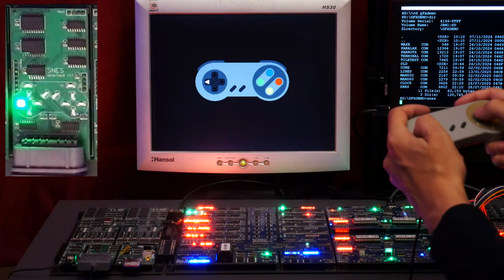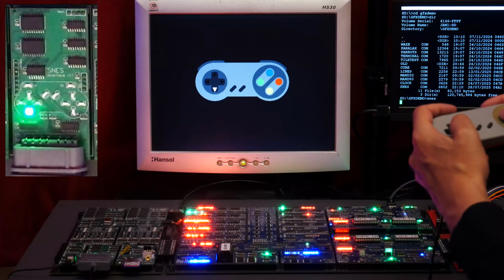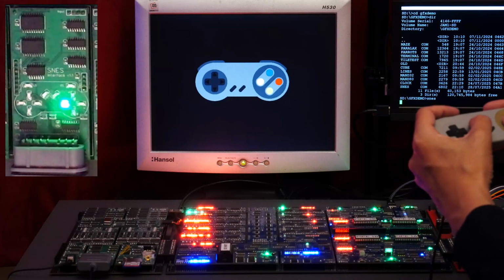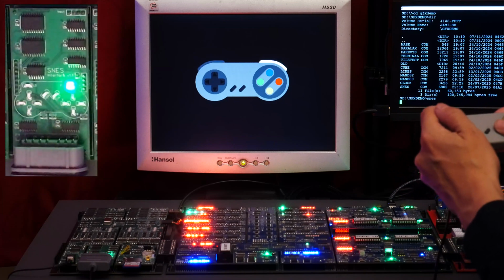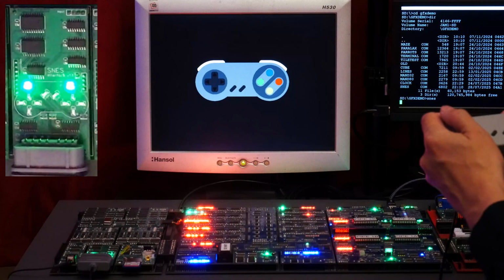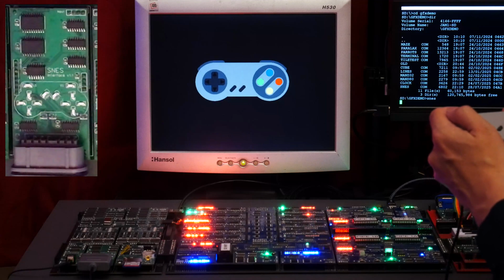So this is a little utility that shows the status of the SNES controller. I support all the buttons, and I've just got this basic diagram of the controller and I color the buttons white when you're pushing that button.